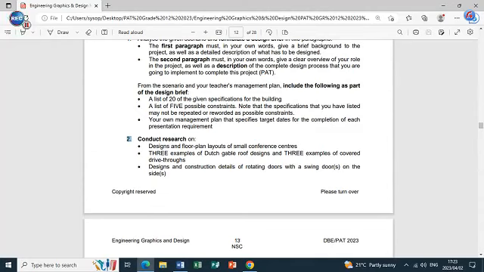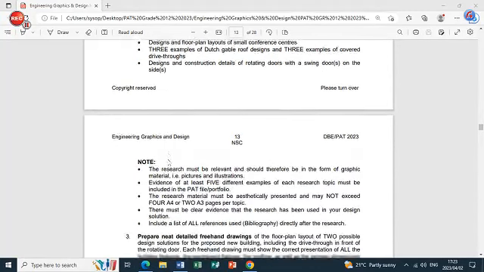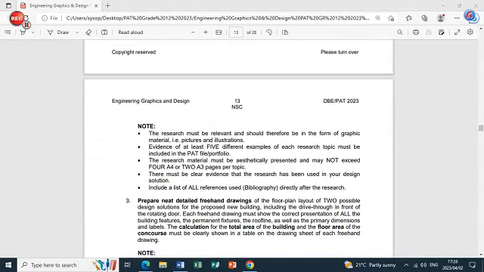Then you should have bulleted point number 3, designs and construction details of rotating doors with a swing door on the side. So these are your 3 research components. Please note, very importantly, that your research only needs to be pictures and illustrations. You don't need to add any wording. That there should be evidence of at least 5 different examples of each research component in the PAT portfolio.